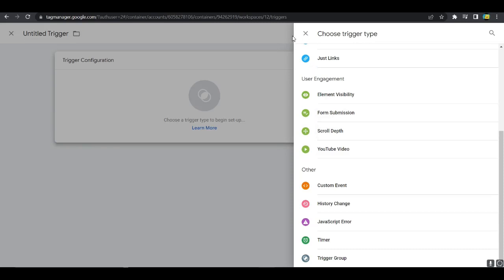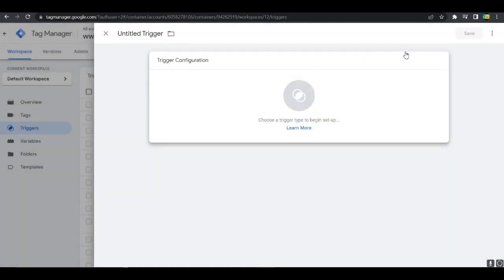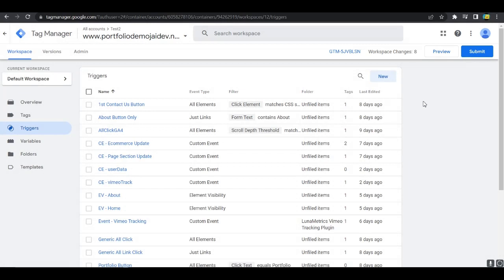Or vice versa, if the form is being submitted or 50% of the page is scrolled. So basically all the conditions need to be satisfied in order for the whole trigger group to fire. So this was how you could use your auto event triggers.